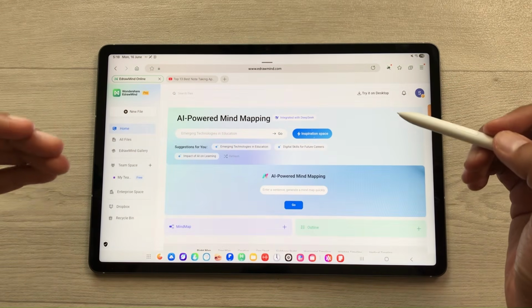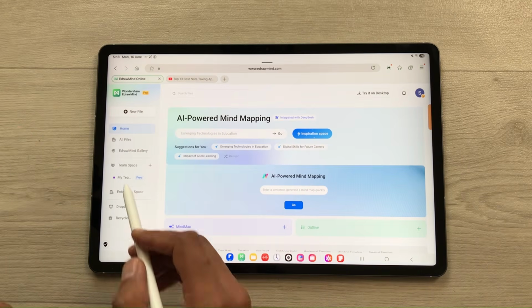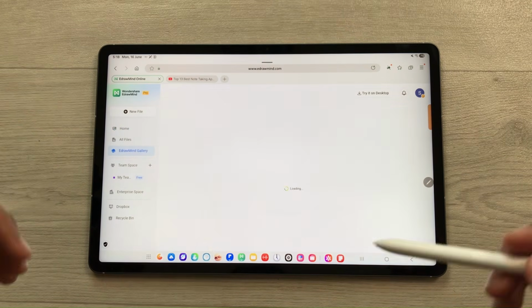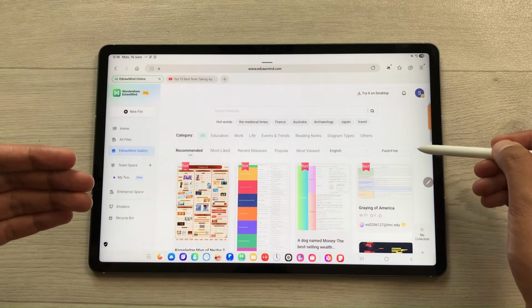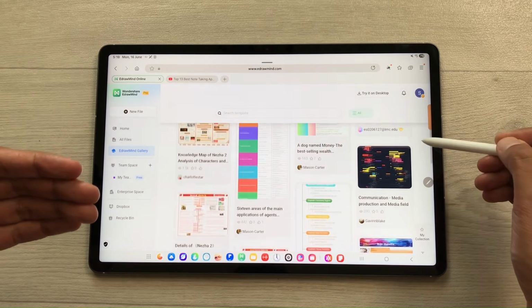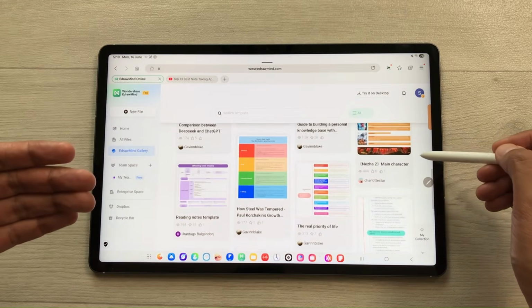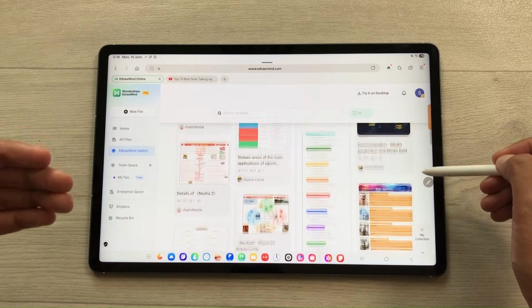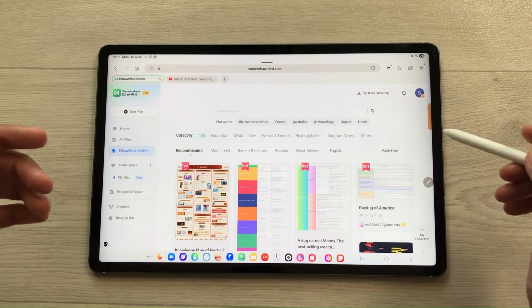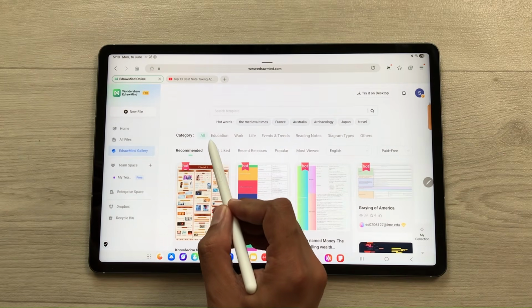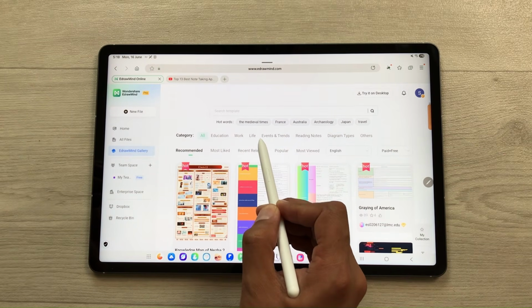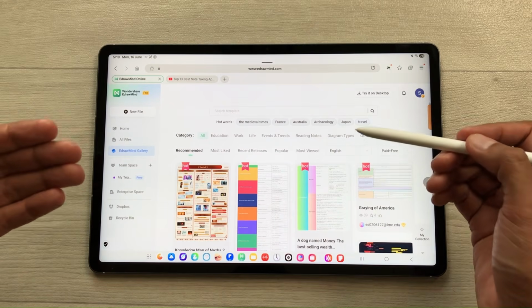The next feature is about templates. So I will select EdrawMind gallery and here we have these ready-made templates available. You can easily use these templates and you can also customize them. So these templates are categorized into different sections. So here we have work, education, life, reading notes and much more.